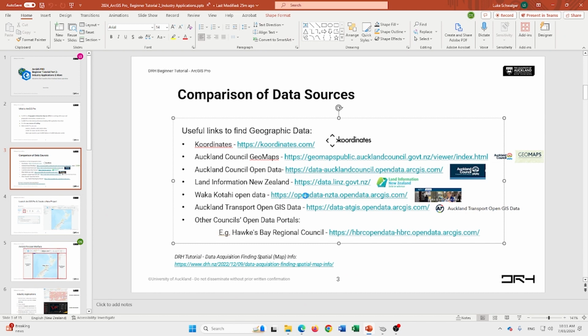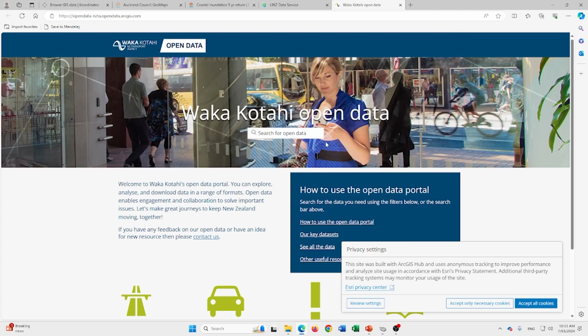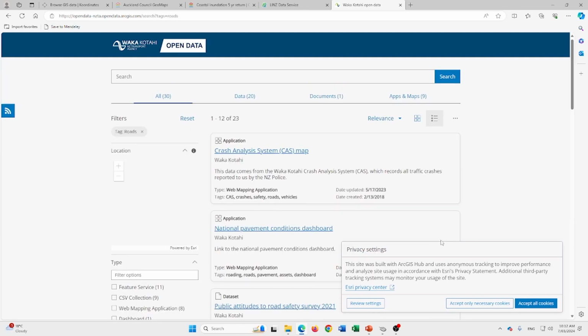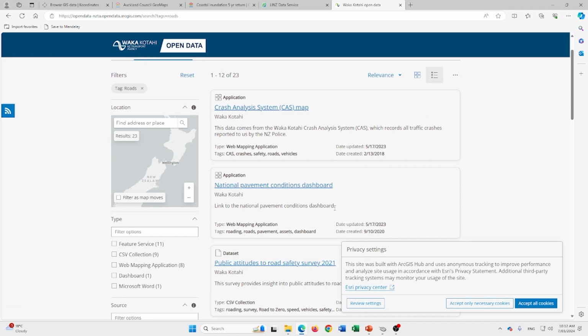You have Waka Kotahi. The good thing about Waka Kotahi is they have data on center lines of state highways, because they control the state highways. Auckland Transport controls all the local roads in Auckland, but Waka Kotahi controls all the state highways. So if you want data on, for example, state highway center lines, national pavement conditions, or CAS data, which is analysis of crashes in New Zealand, use Waka Kotahi.